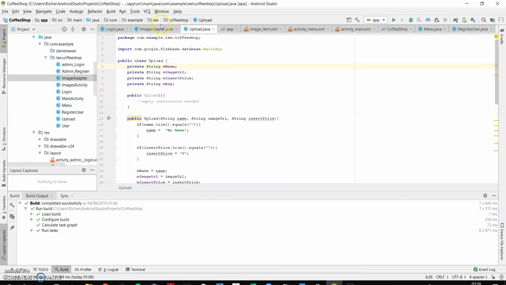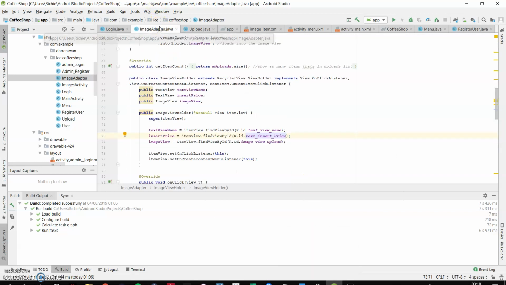So if I show you an image adapter, basically what happens to start was we could upload a photo and then upload the name of the photo. Unfortunately, though, we couldn't upload the price. We ran out of time. We ran into technical difficulties. We weren't able to get it done.